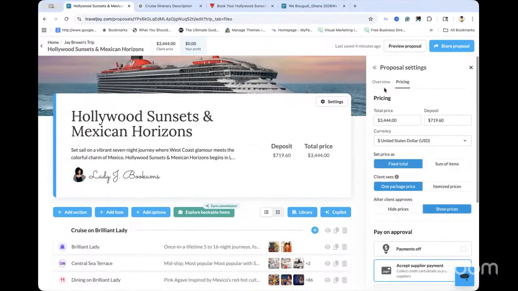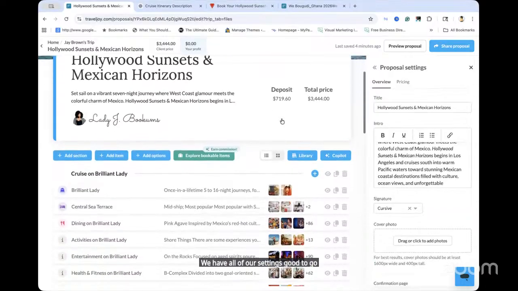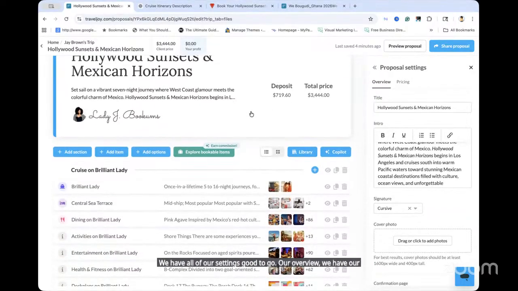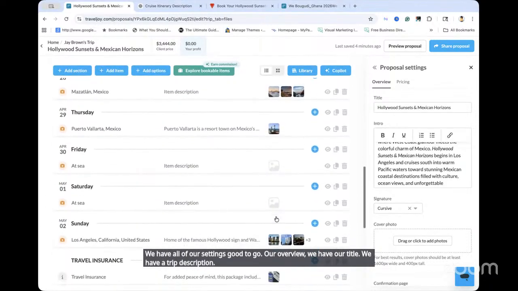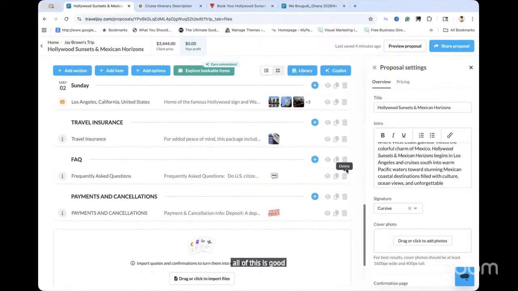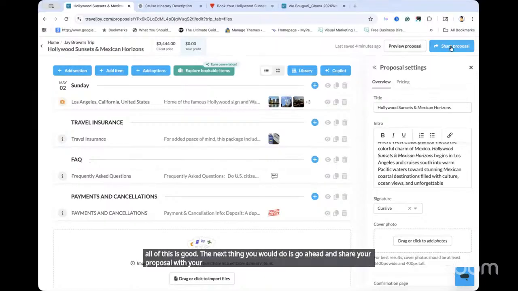We have all of our settings good to go, our overview, we have our title, we have a trip description. All of this is good. The next thing you would do is go ahead and share your proposal with your client. So you would click share proposal, you would click send.